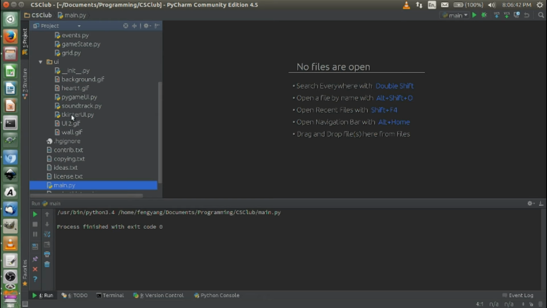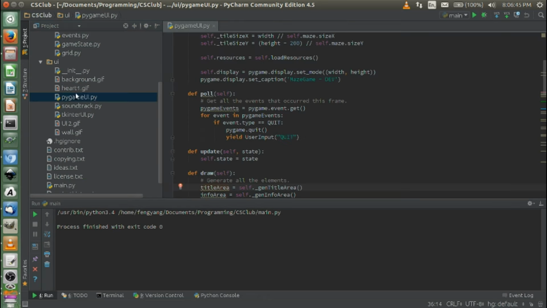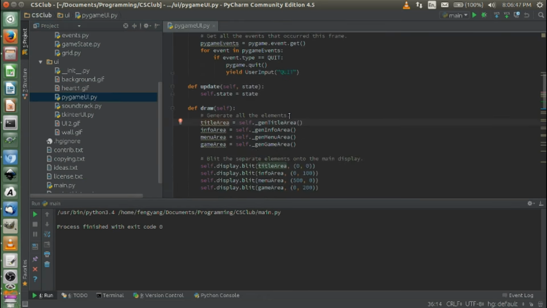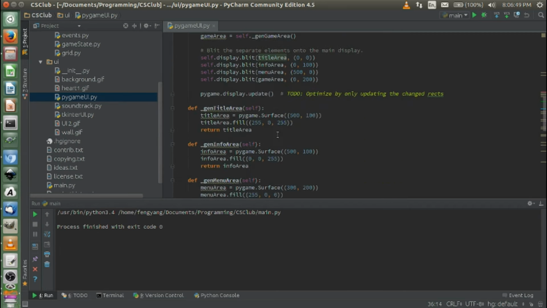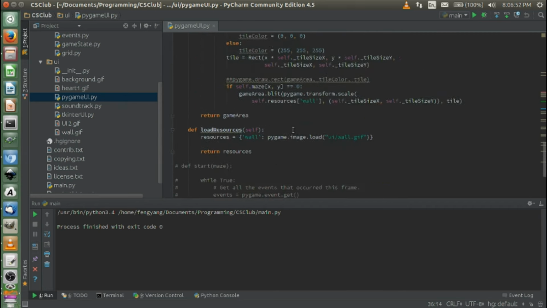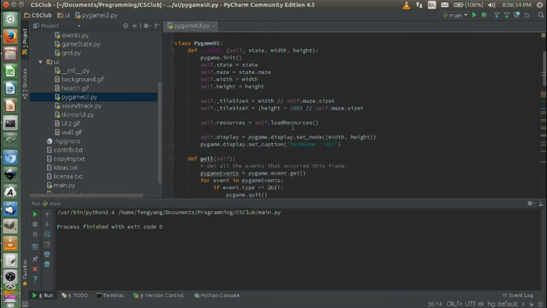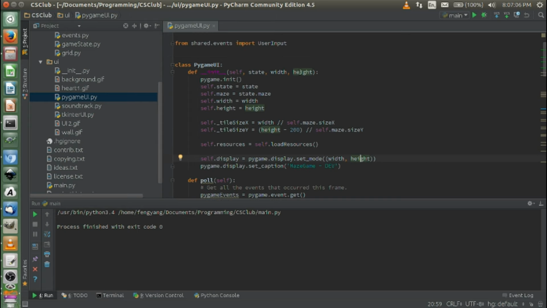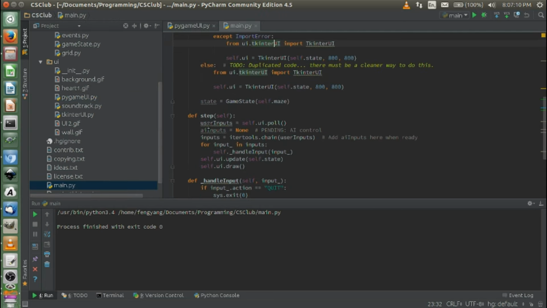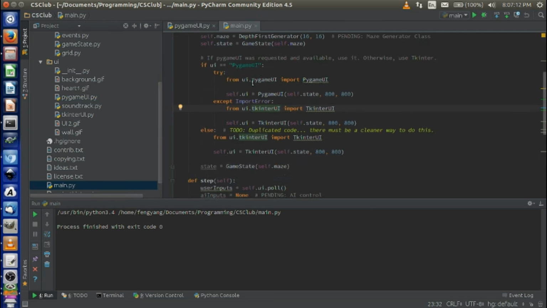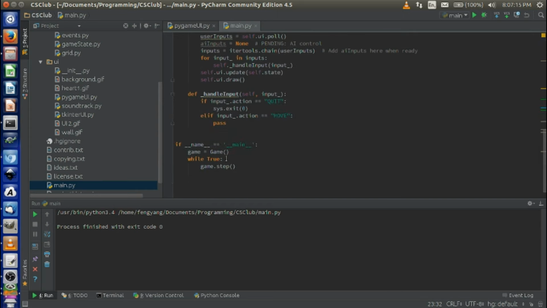That would be part of the Pygame UI. So I'll open UI, pygameui.py, and we'll find where it's setting the window size, right? So let's go to the initial. Okay, so it looks like width and height are actually set by the constructor, which means that wherever the Pygame UI is created is setting the width and the height, and that should be in main.py. So let's find where that's created.